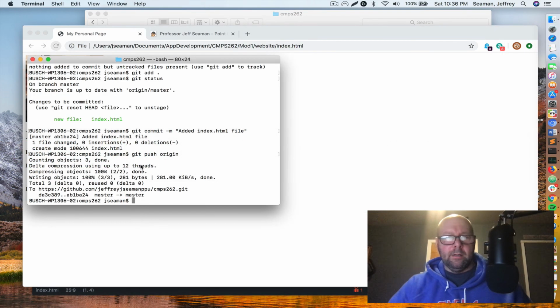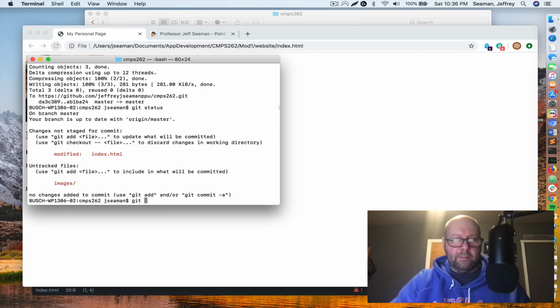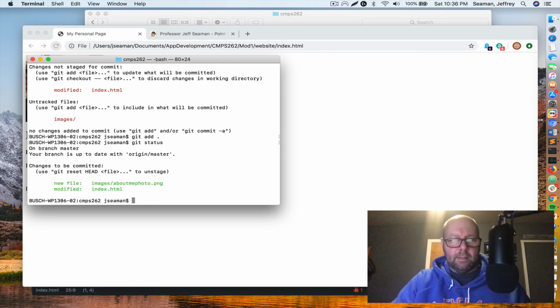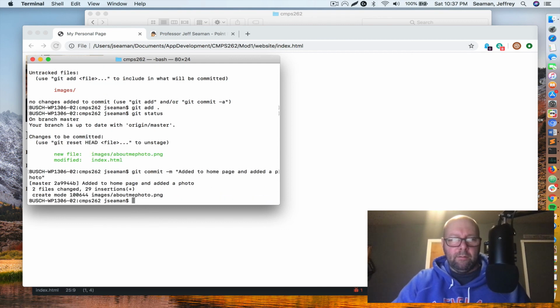So let's come out here and do a git status. Perfect. We have something new to add. I'll do git status again. I'll do a commit. Add it to homepage and add a photo. Perfect. And now I'll do a git push origin.